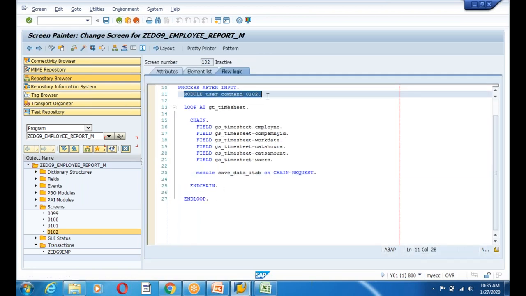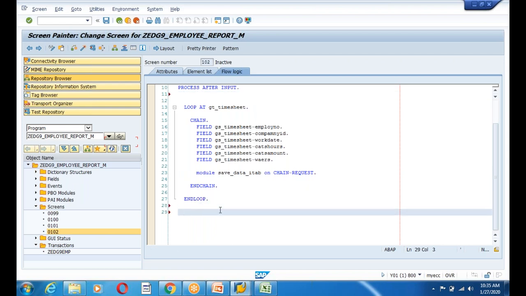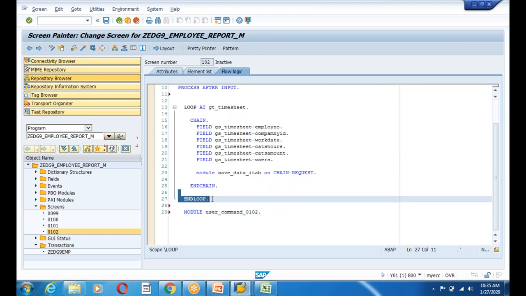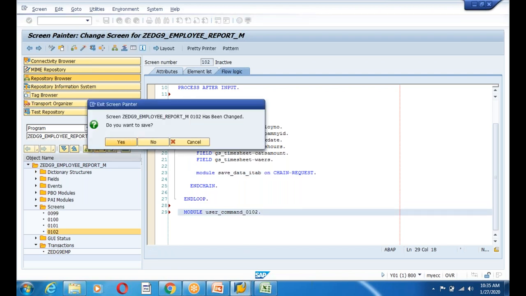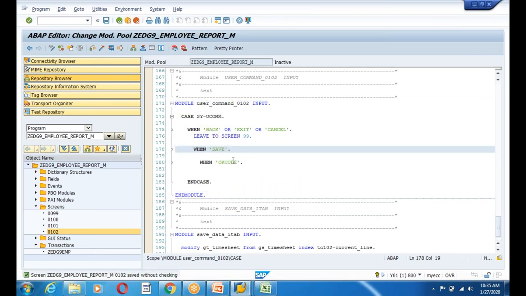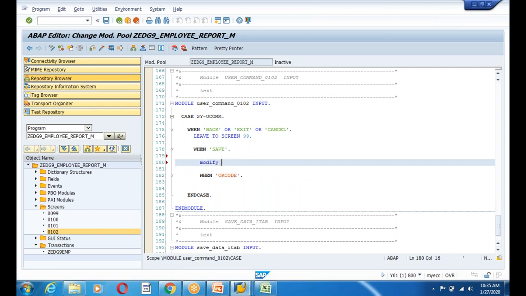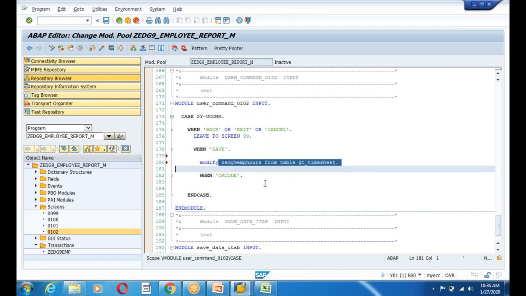So when we have the data here, later whenever you do any save option, maybe this module I need to put Control X, because after this only I need to trigger the user command. It has to loop first and save the data in the internal table. After that, when I press the save button, MODIFY GEDZ9_EMPLOYEE_HOURS FROM the internal table, the data is there in GT_TIMESHEET. That's it. So now the data will be updated in the CATS hours, guys.